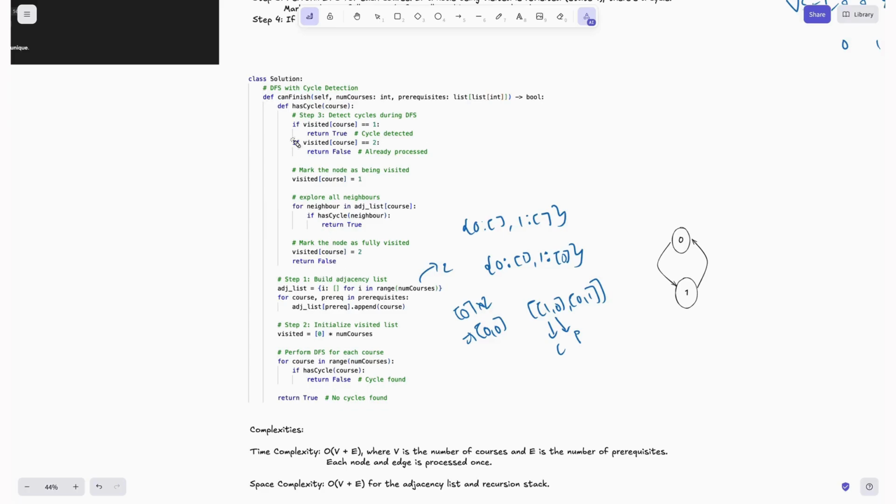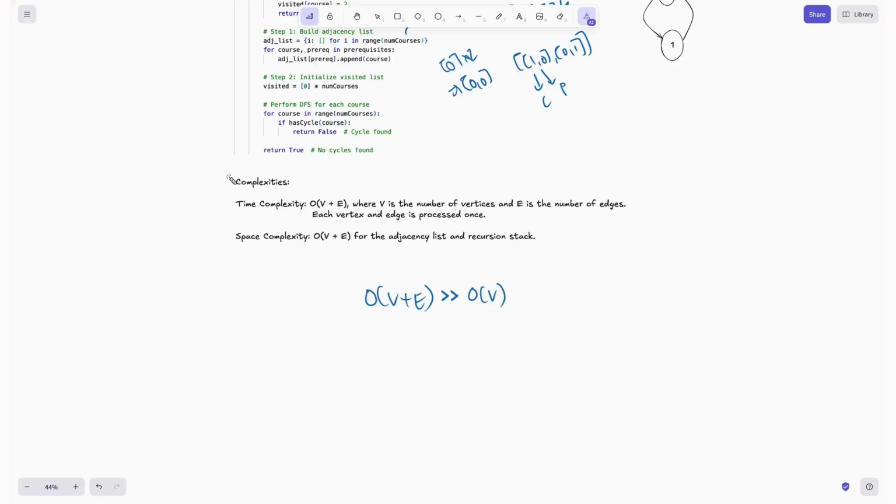Okay, so at the end, if we didn't return true, that means there is no cycle, so we return false. So this is our has cycle method, and here, for course in range of number of courses, we're just calling our has cycle method. If this returns true, that means there's a cycle, so we have to return false. And if we don't return false here, that means there is no cycle, so we return true here.